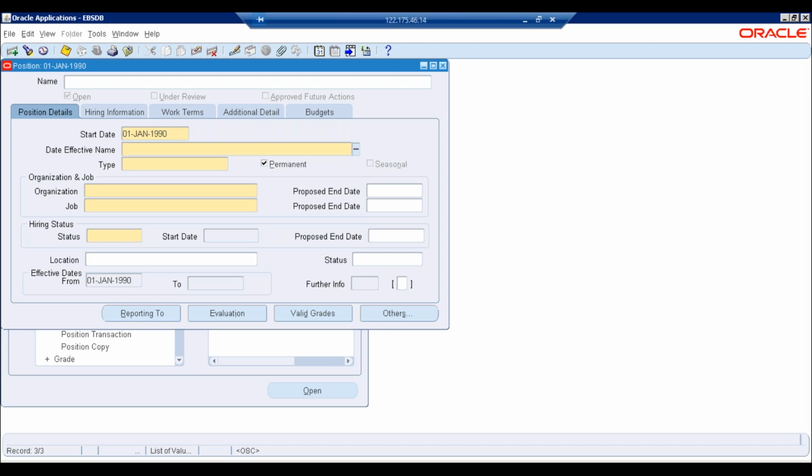So in the interview they will ask, we don't want to use jobs, we use only the positions. How can you create a position without a job? You can tell them, I'll create only one dummy job. For every position, I will select the same job. Here, I'm writing my unique position name.